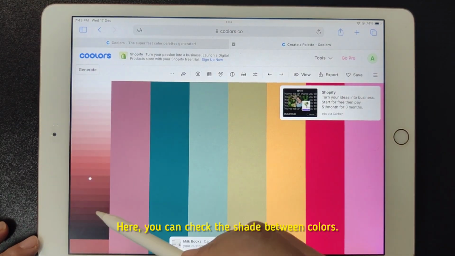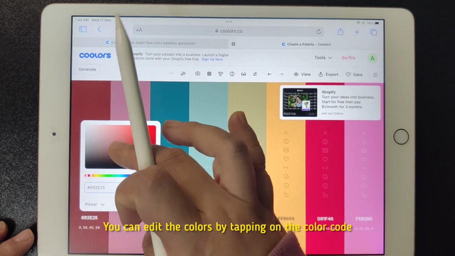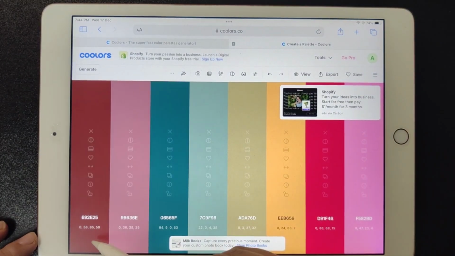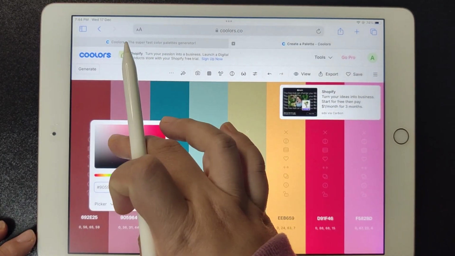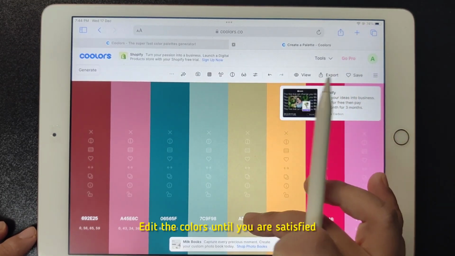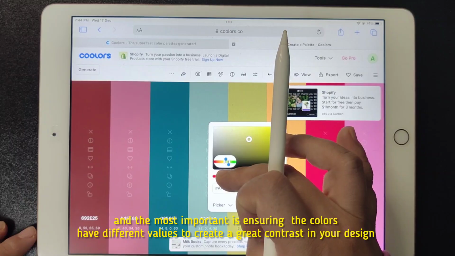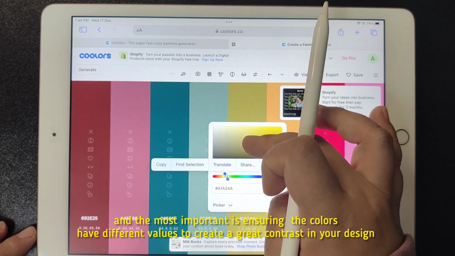Here, you can check the shade between colors. You can edit the colors by tapping on the color code. Edit the colors until you are satisfied. And the most important is ensuring the colors have different values to create a great contrast in your design.